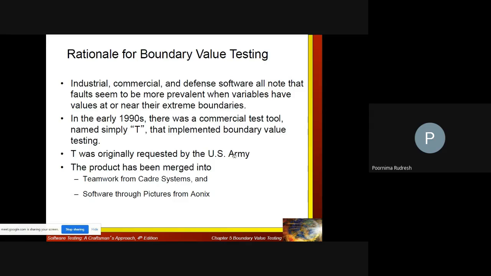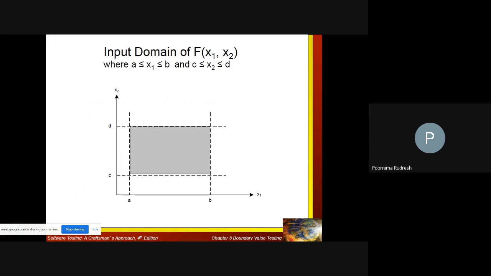Basically, these things are not in the syllabus, but you need to know them before applying boundary value analysis or boundary value testing. You need to know when it evolved and what the original version is, and the remaining things you have to study. Okay, so first we'll see the boundary value analysis.